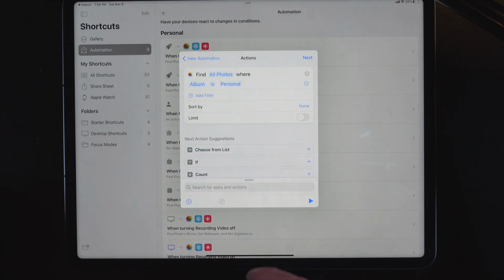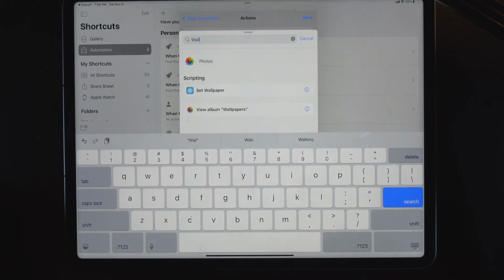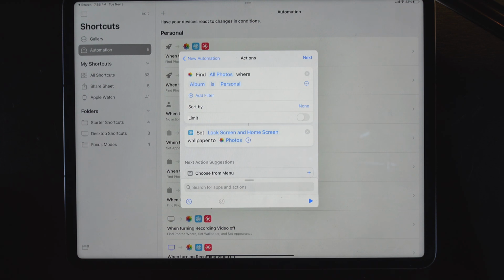So from here, we're now going to pick another action, which you can search for down here, and you're going to search for wallpaper. You can see Set Wallpaper, and we're going to want to set the lock screen and the home screen, so both of those change, and we're going to set it to photos. So basically the first action is finding the photo, second action is bringing up that particular photo from that album, and that's why we only want to have one photo in each particular album, because otherwise it's going to get confused.